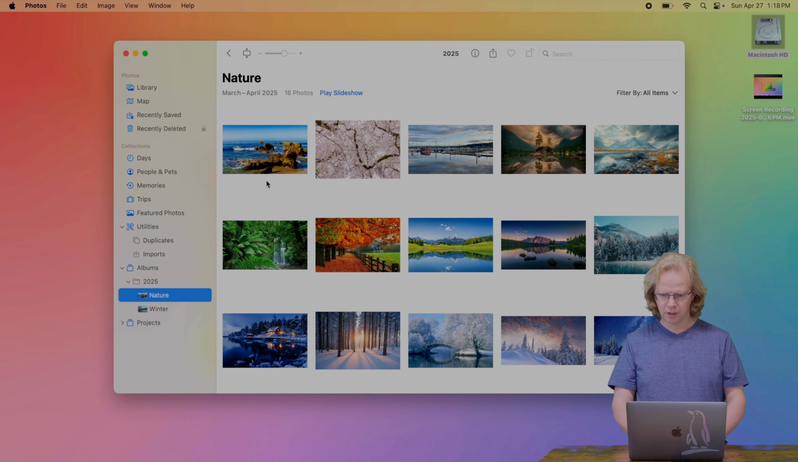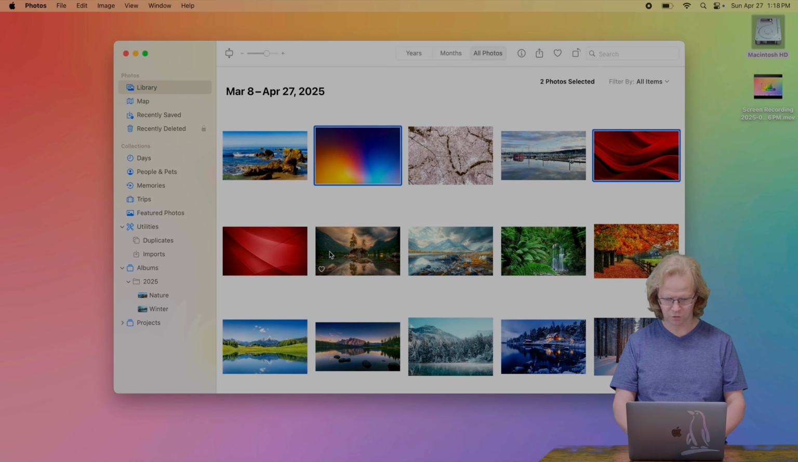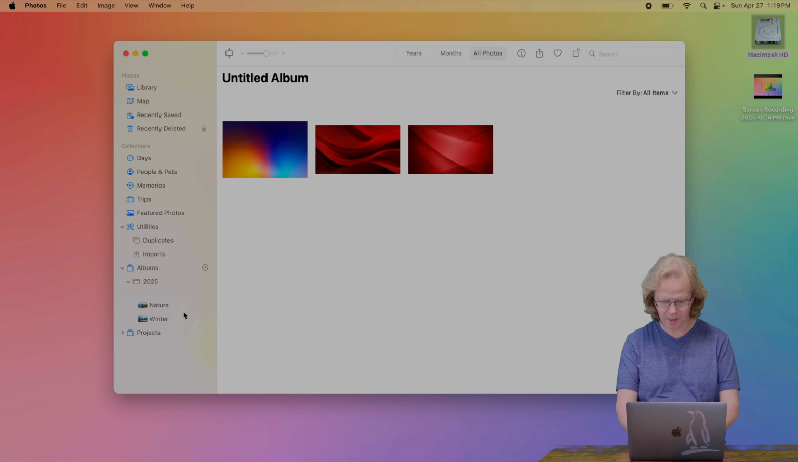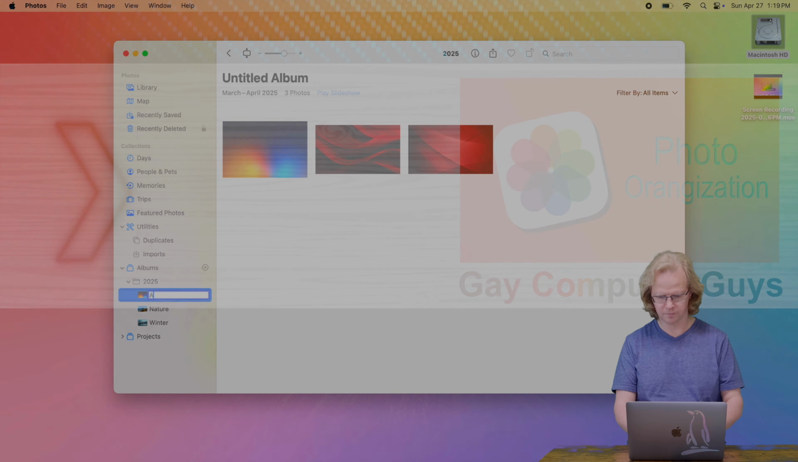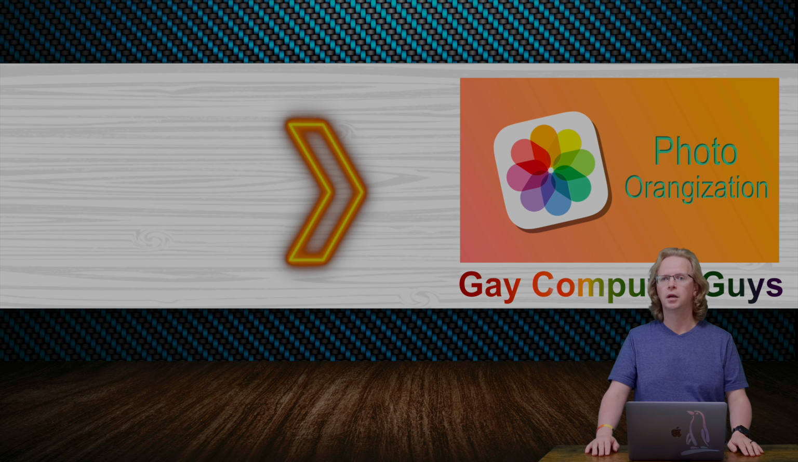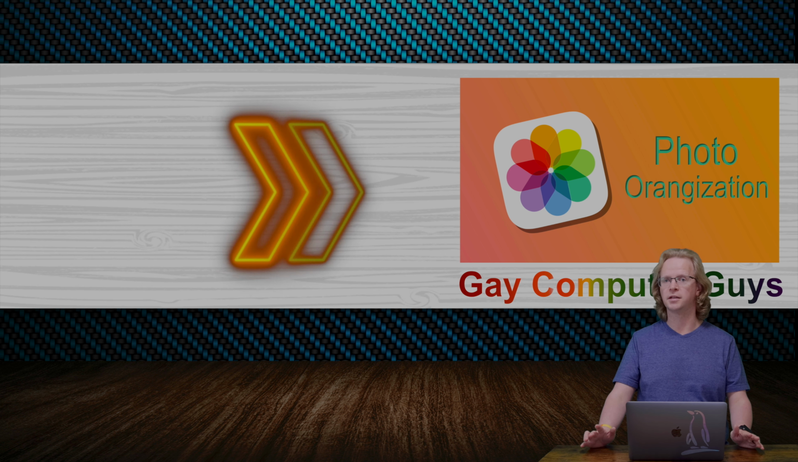Go back to our library. Now we're going to do abstract. Same thing here. Right click on our 2025 folder, New Album from Selection. So this is how you can go about creating folders and albums within Photos and going about organizing your photos.